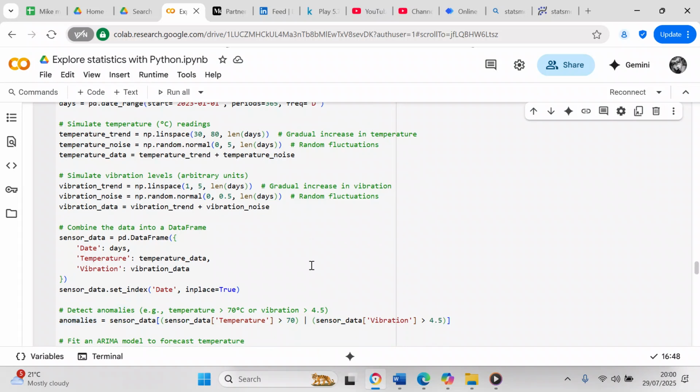So now we're going to detect any anomalies. So anomalies equals sensor_data, square brackets, sensor_data, square brackets, 'temperature' is greater than 70, and then, or sensor_data, square brackets, 'vibration' is greater than 4.5.